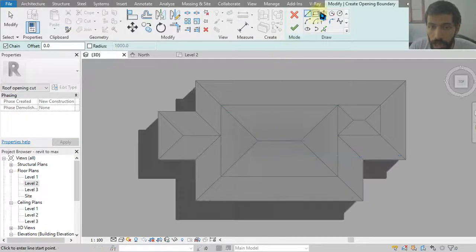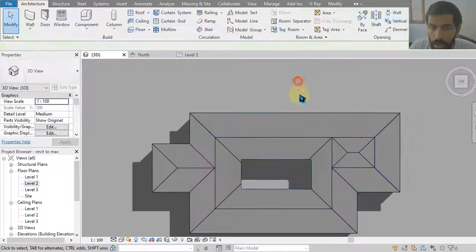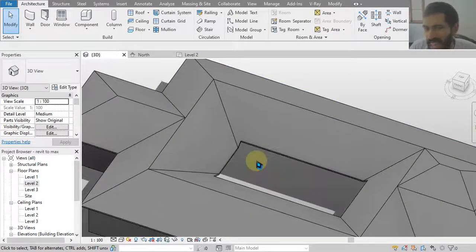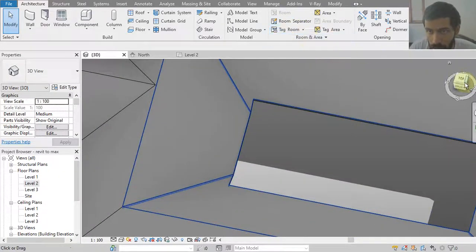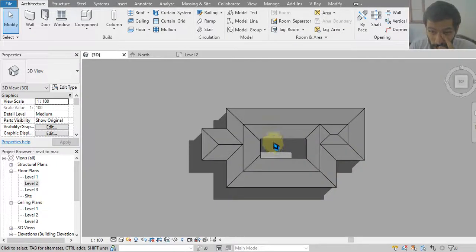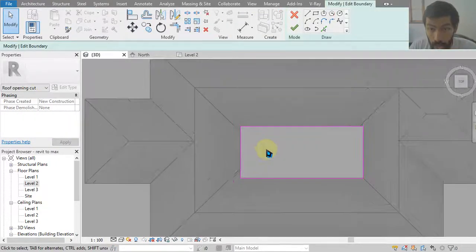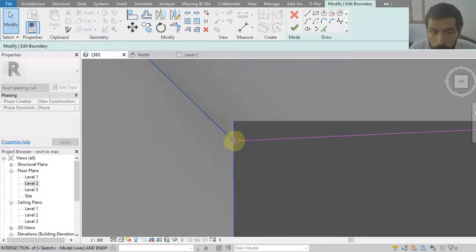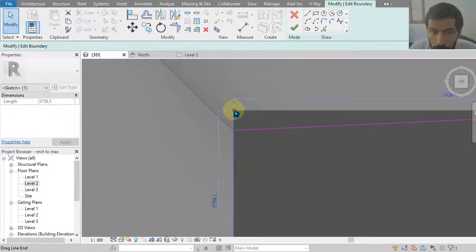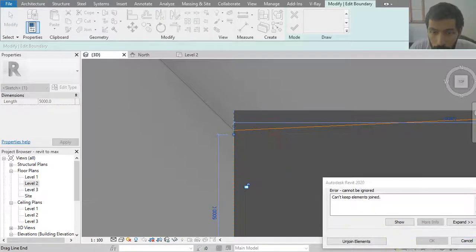One more thing I like to do here is take a vertical opening, pick up the roof, and draw a rectangle here. That doesn't look okay. Why? My calculations were not right. That one looks okay, so just make this point coincide with each other.